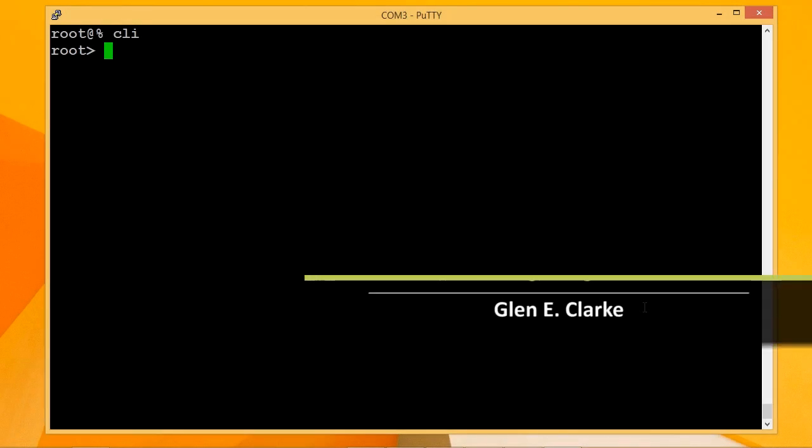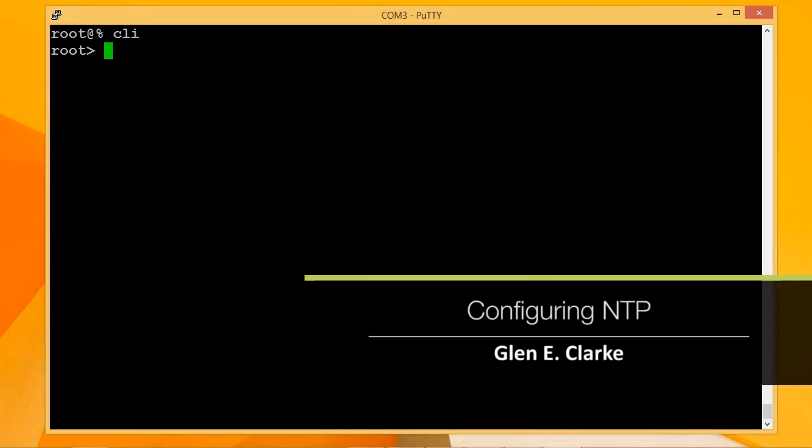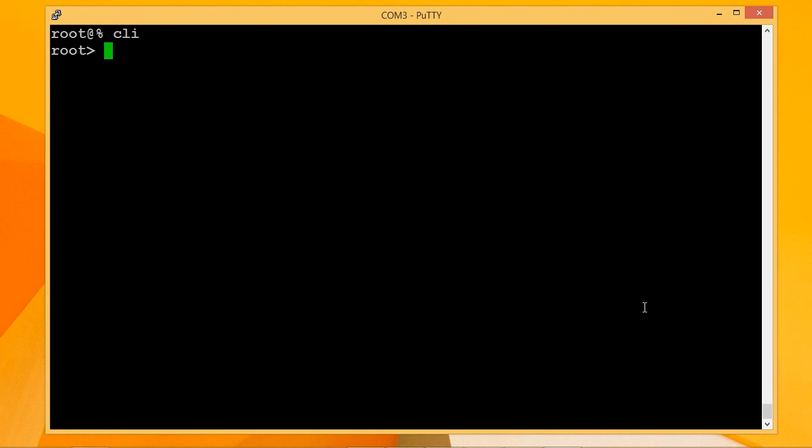In this demonstration, we'll take a look at configuring the network time protocol on your Junos device. To ensure that you can monitor the device properly, you must ensure the time on the device is configured correctly so the correct time displays with your events when monitoring.